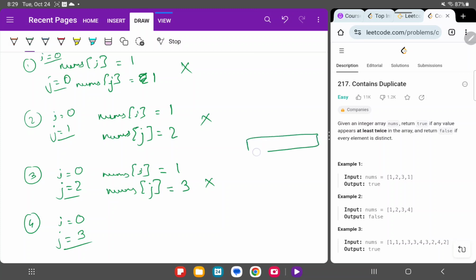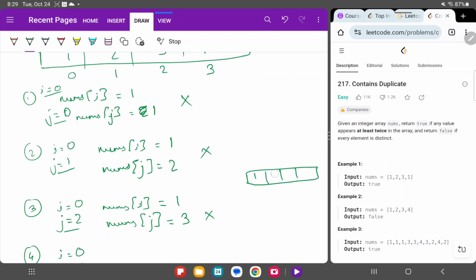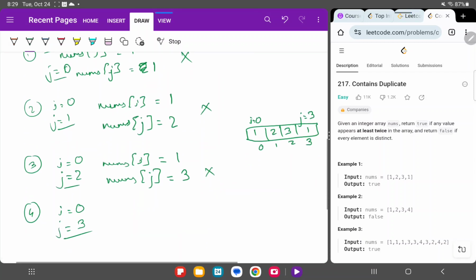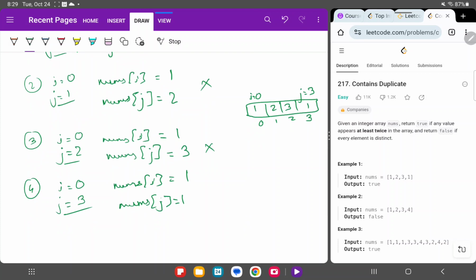I'll just draw the same array here: 1 2 3 1, at indices 0 1 2 3. Right now i is 0 and j is 3. So what does nums become? nums[i] is still 1, and nums[j] becomes 1. Notice that the values are the same and the indexes are different.